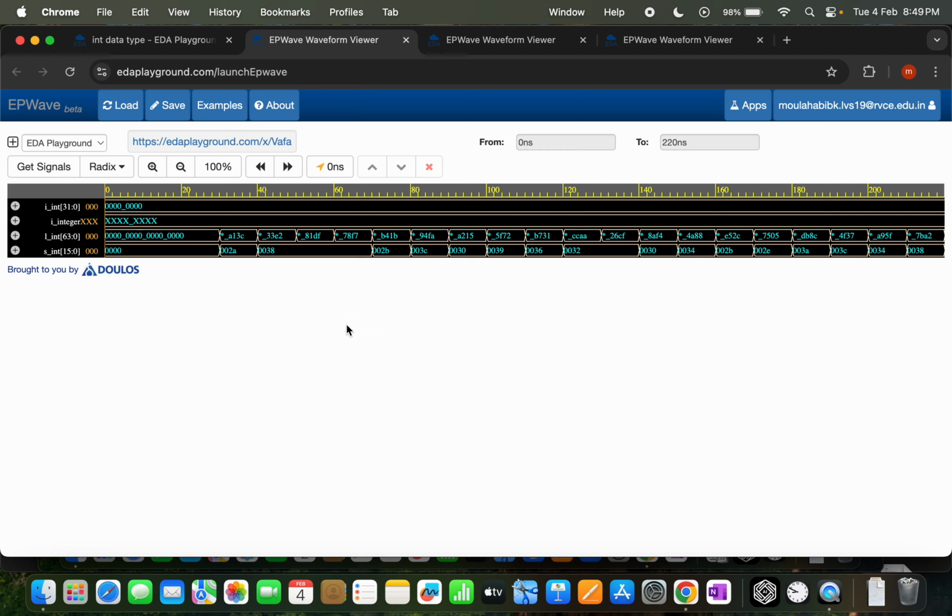So today we will be closing on the integer data types, and in the next part we will go through logic and bit, those things we will be covering.